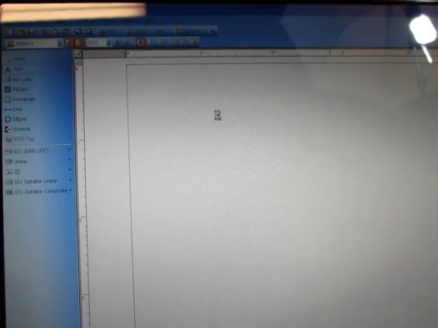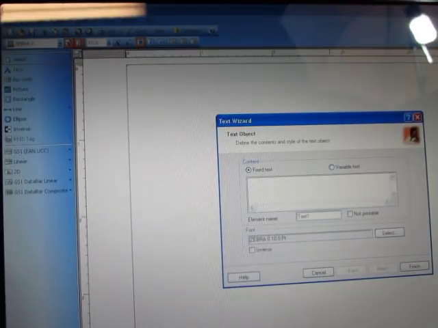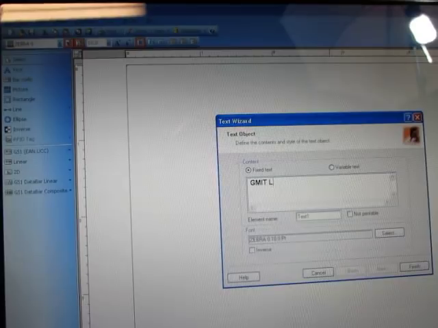Let's do a fixed text. And once again, I know I'm rushing through this, but I want to get everything done here. Let's do a fixed text here, and I'm reaching around the camera, so I apologize if it looks like I'm somewhat messed up here.